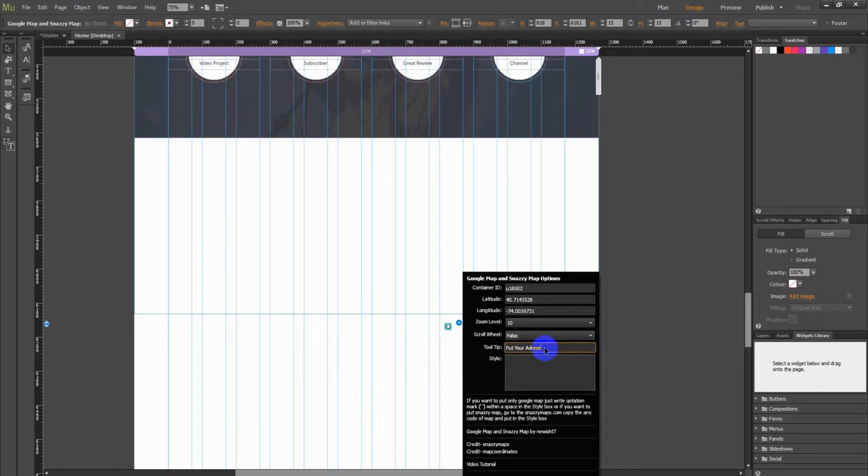You can write your home or office address in the tooltip box. Okay. Then write single quotation mark within a space in the style box.